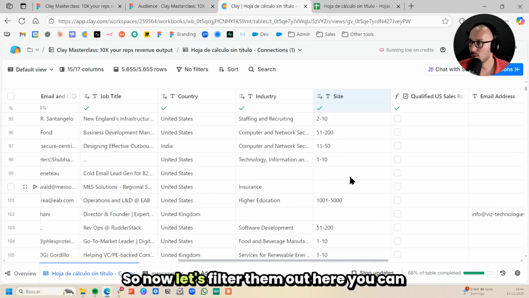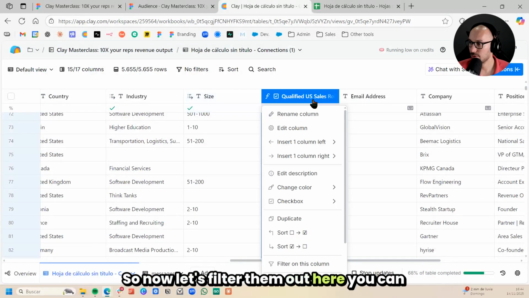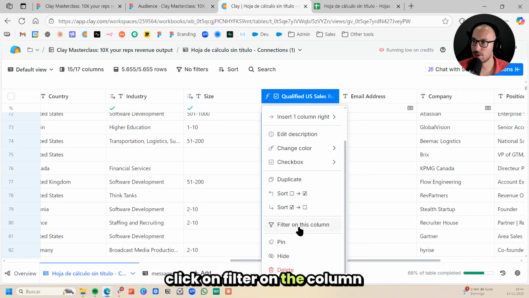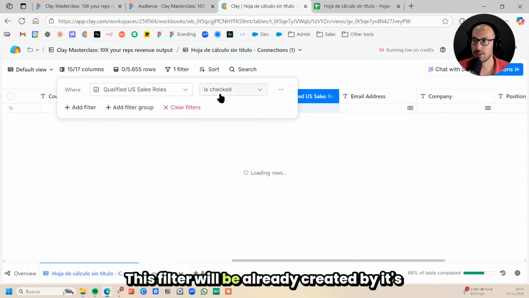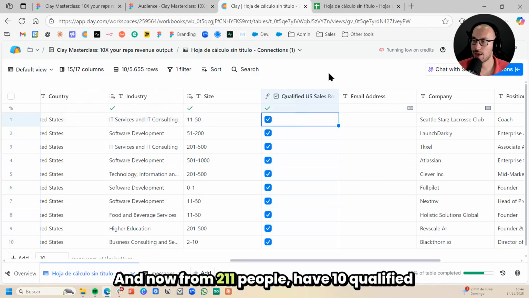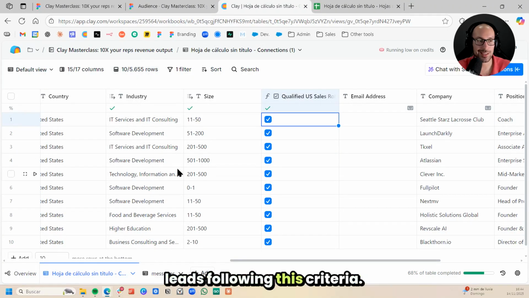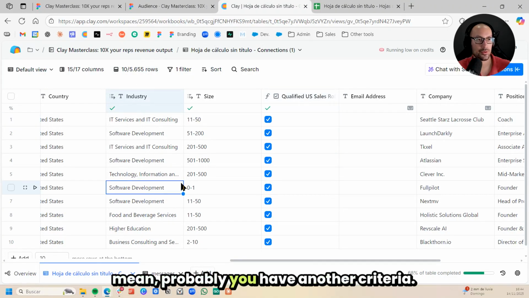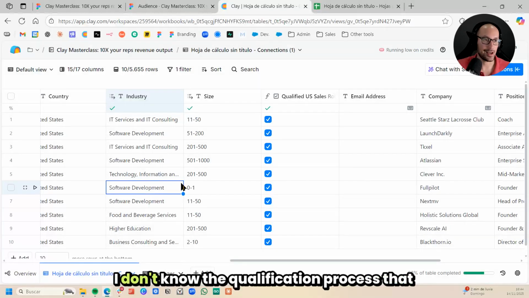So now let's filter them out. Here, you can click on filter on the column. This filter will be already created, but it's checked. And now from 211 people, we have 10 qualified leads following this criteria. I mean, probably you have another criteria. I don't know the qualification process that you have.